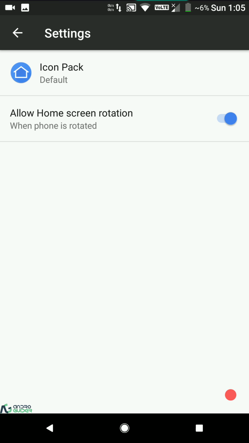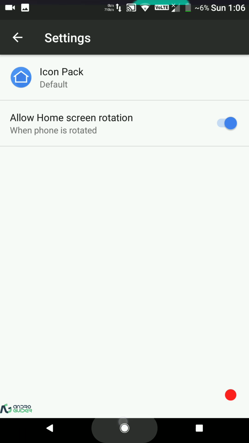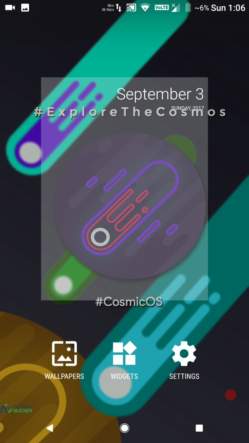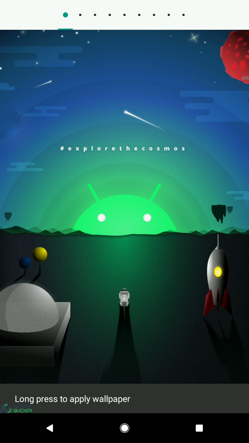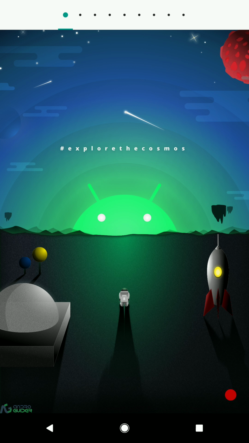And the stock launcher, it has got two settings. You can change the icon pack, and you can also enable home screen rotation. Wallpapers, these are the ones which we have. CosmicOS, this is the default wallpaper, and Cosmic Walls. So again, these are some bunch of great wallpapers which the ROM has. And this is one of my favorite features of the ROM, along with color engine. Color engine, it's only made it to a couple of ROMs since Paranoid Android open sourced it. But again, this wallpapers feature, I like.